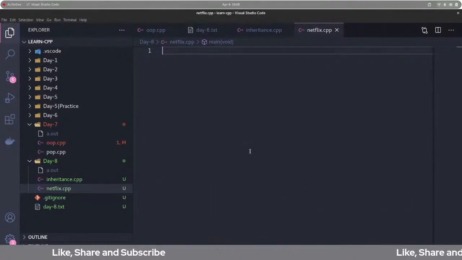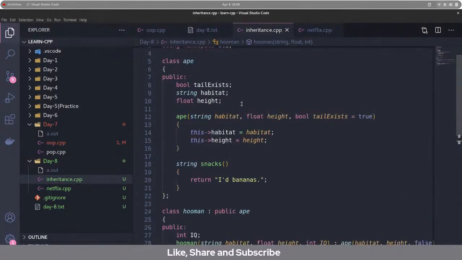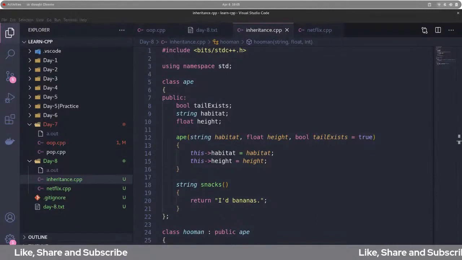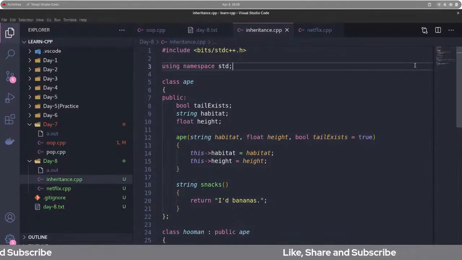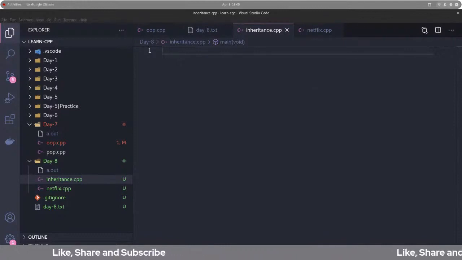So what I'm going to do here is, okay, let's start with a simpler topic. What I'll do is inheritance. I'll remove the code. Okay. So guys, before I start with inheritance, any doubts still here?